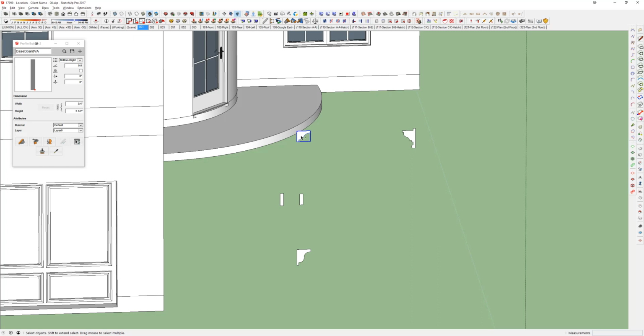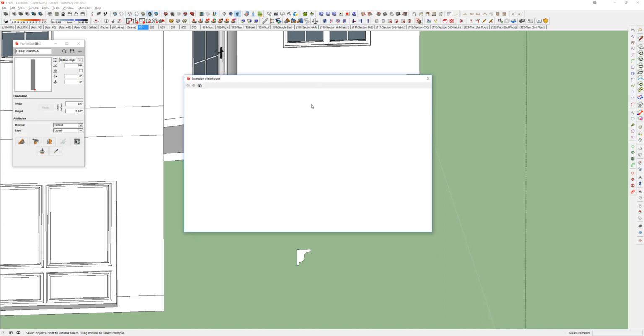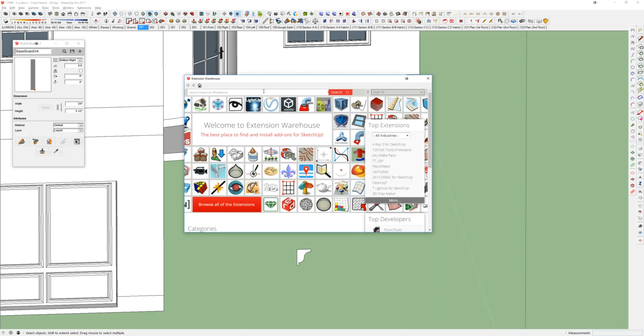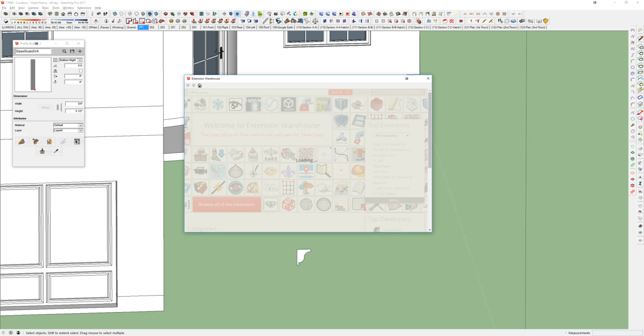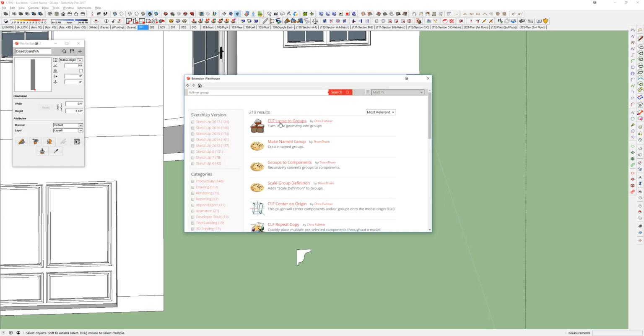Another great plugin, which I do not think I've talked about previously, is from, I believe, Chris Fulmer, who does a ton of these. I believe it's called Group to Loose to Group, or Group from Loose, or something to that effect. This one right here, CLF Loose to Group.